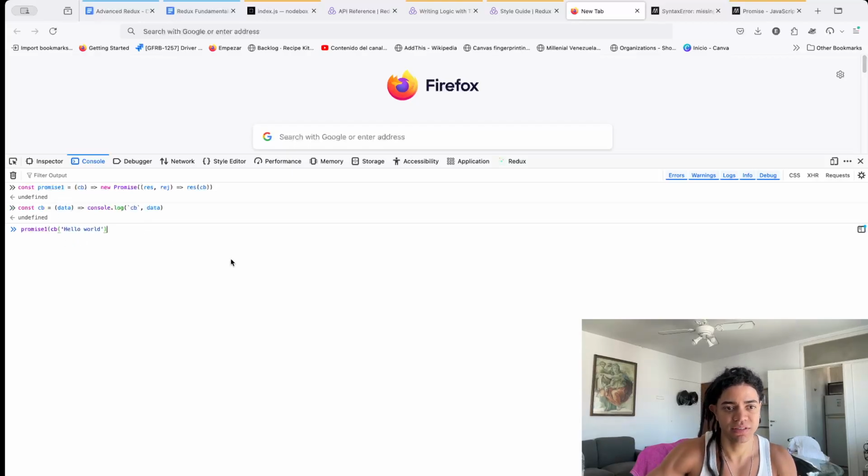In other words, I want to trigger this promise dot resolve, and pass this callback, this function. So the thing here is that you will need to go into another line, go into other stuff here.